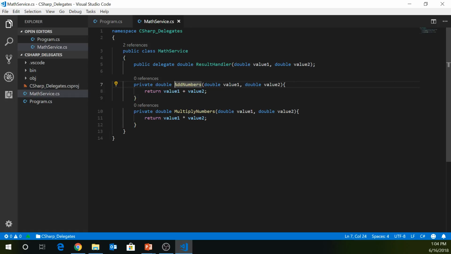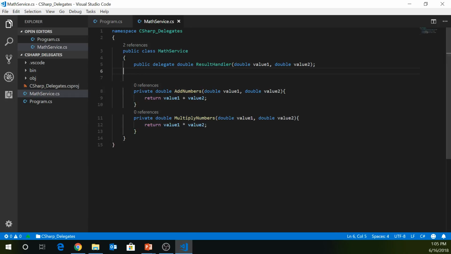But notice that there is no actual functionality being implemented here. Again, just like interfaces. Interfaces don't define the functionality. They just define the signatures of those properties and methods. Now, since we've defined this delegate called result handler, but we don't actually have an implementation of the result handler, then we need to go ahead and add a property on here of type result handler.